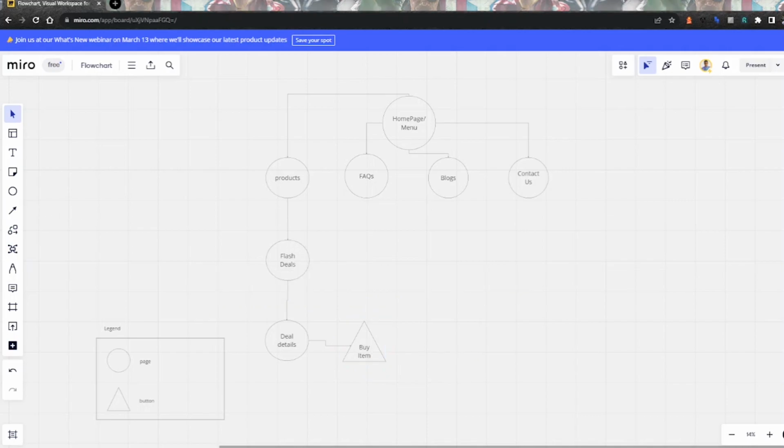As I mentioned earlier, the complexity of an information architecture depends on the designer, right? So if I want to add more details, I can do that, but we're not going to go into that detail. I just want to show you how the overall flow looks.